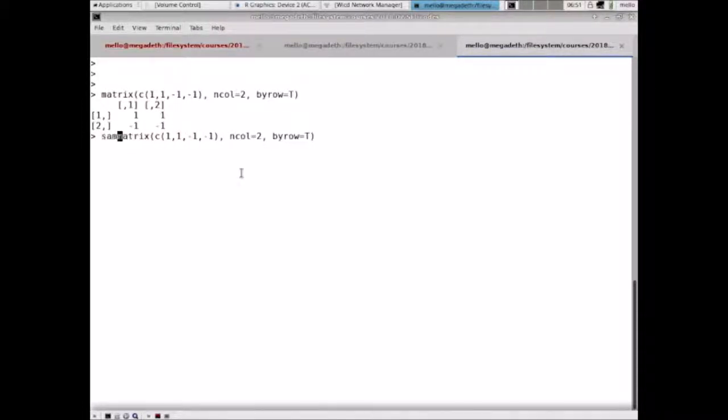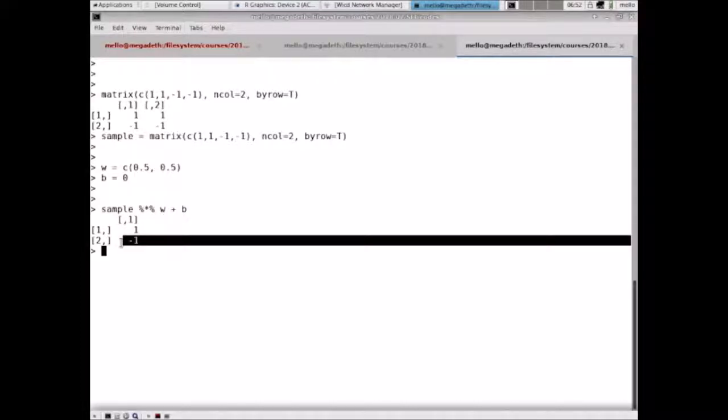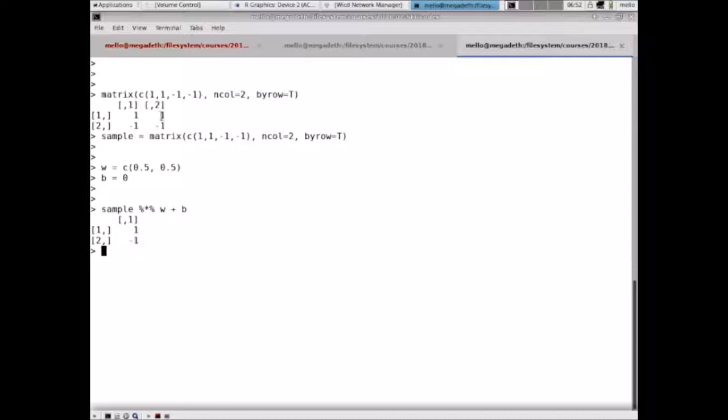If this is my sample, and I define my weights to be something like 0.5 and 0.5, for example, and my bias equal to 0, that's the same as having my sample multiplied by W plus B. And as you can see, on one side of the hyperplane I have positive examples, on the other side I have a negative example. So this is going to be classified as positive, this is going to be classified as negative.